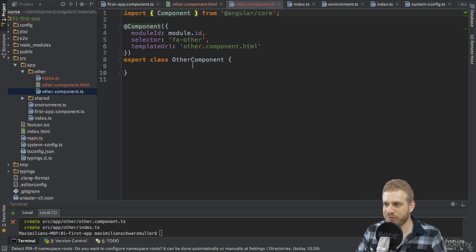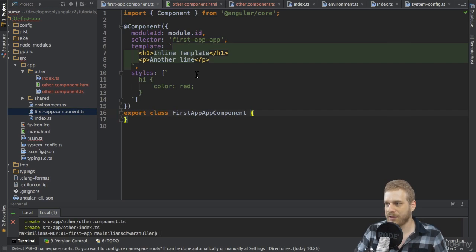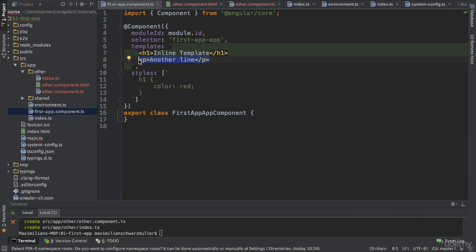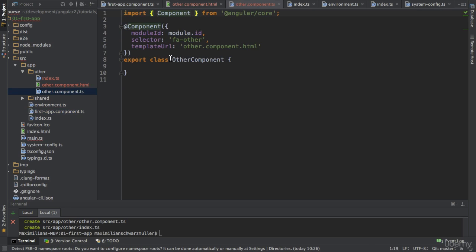So this is the file which was set up for me. And now I want to use this fa-other selector. I want to use this component in my app component. So I'll get rid of another line and I'll add fa-other. Should work, right? I'm using this other selector, fa-other, which is the selector set up here.